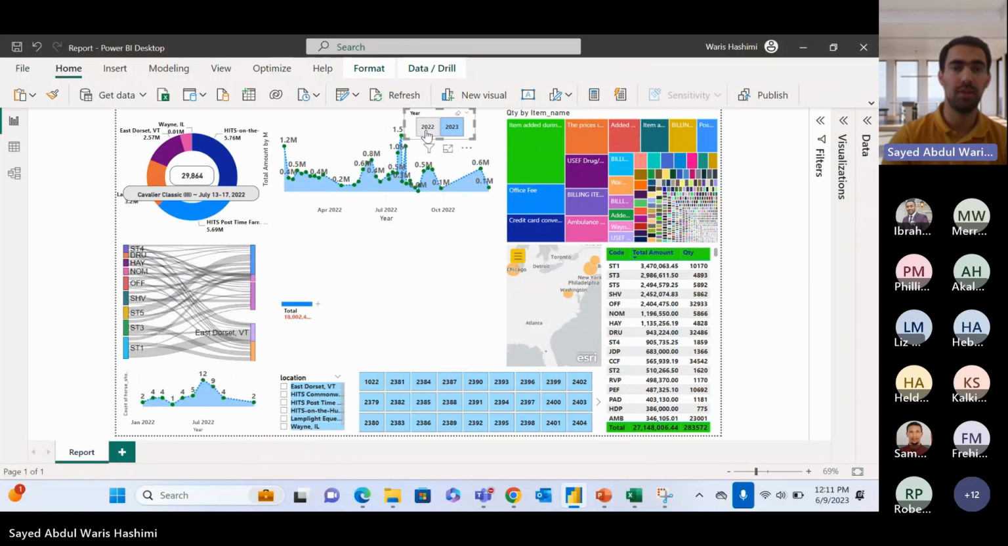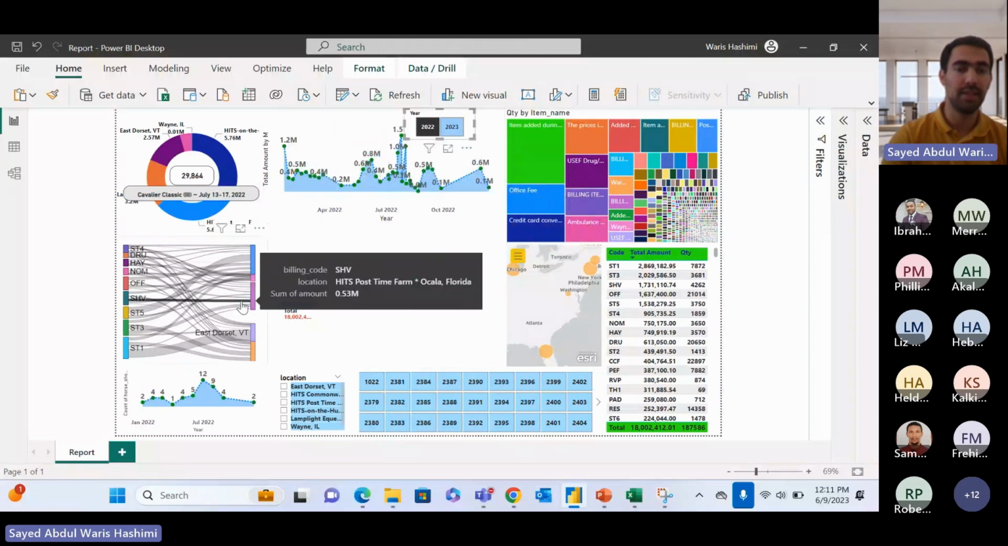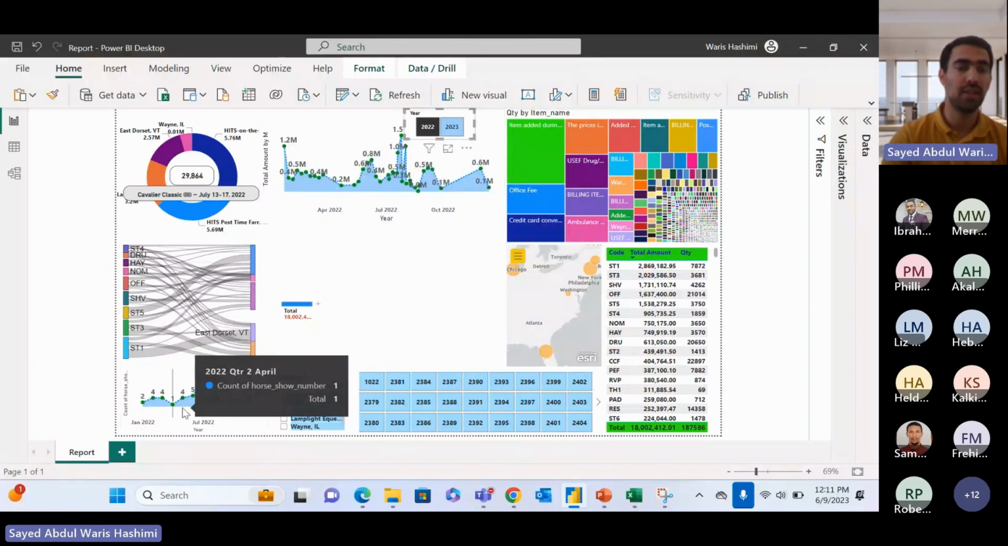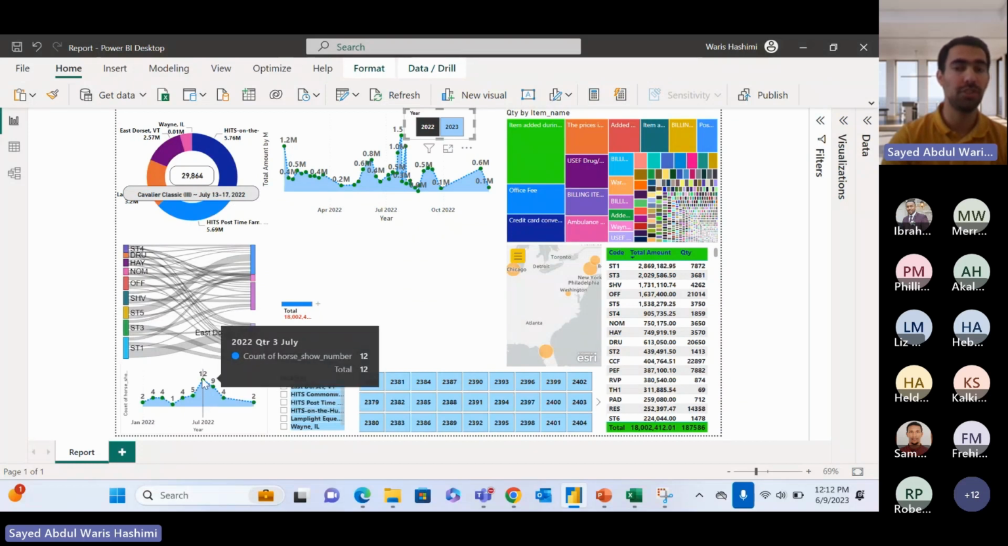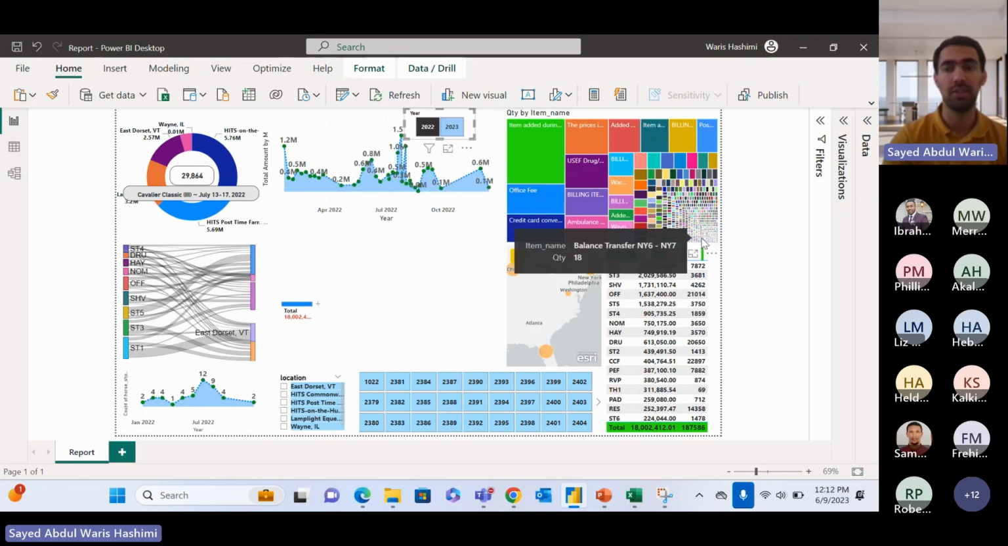This is the total of the billings, how much they earned. For instance, this time they made this amount based on the year and based on the quarter. This is the number of shows, the number of event days. For instance, in July 2020, it was too busy. They held 12 shows, and this is their items based on quantity. This is the top one, and this is the smallest one.